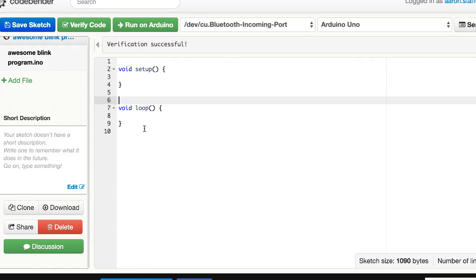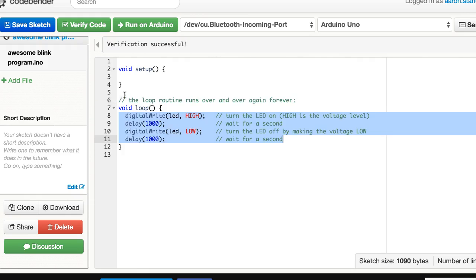Now, it's up to you how you use these things. Sometimes we can write all of our programming in the setup function. Sometimes we'll put it all in the loop and not do anything in the setup function. But basically, these two functions have to be there for the Arduino to understand the program. And I'll explain why we do it that way as we go.